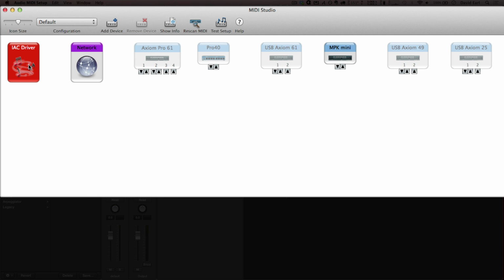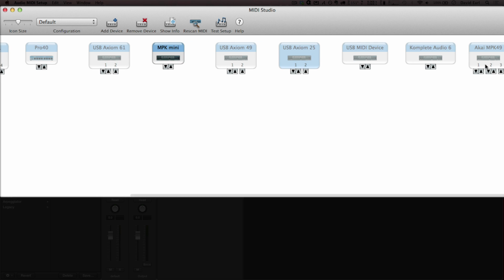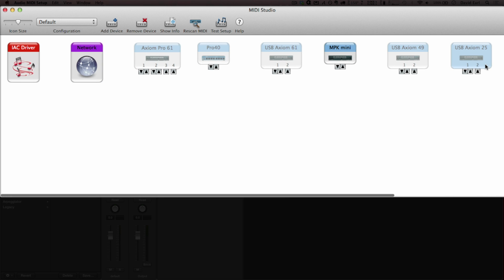So the IAC driver is an inter-application bus. That means that we're sending MIDI from application to application. We've got network, which means that we can send MIDI through the air over a Wi-Fi network or over a LAN network. Then we have Axiom Pro 61, Pro 40, here's another 61, 49, 25. There are all of these keyboards and audio interfaces that at some point are giving MIDI to my Logic sessions. When they're grayed out like this, that means they aren't going to be activated. When they're blue, that means they are active.